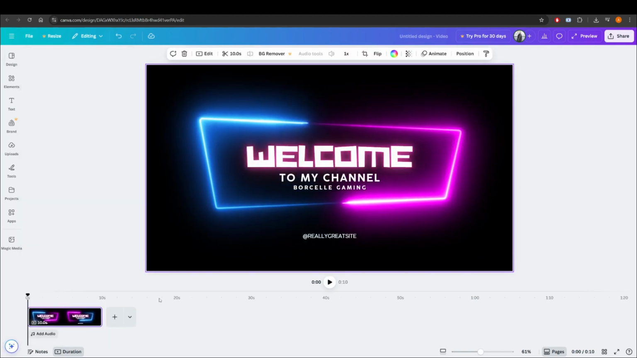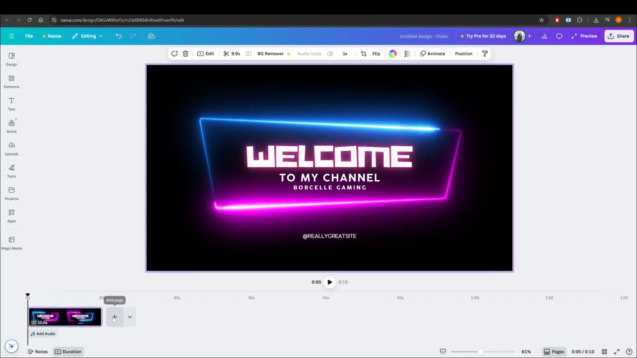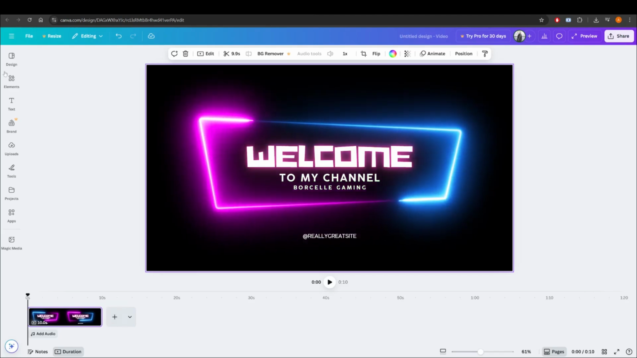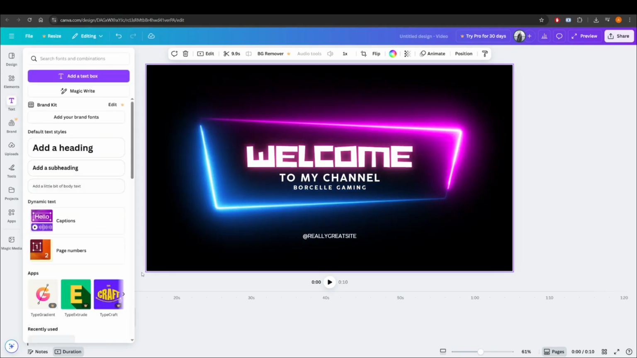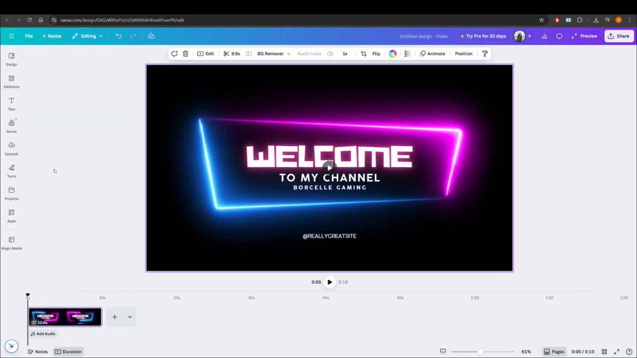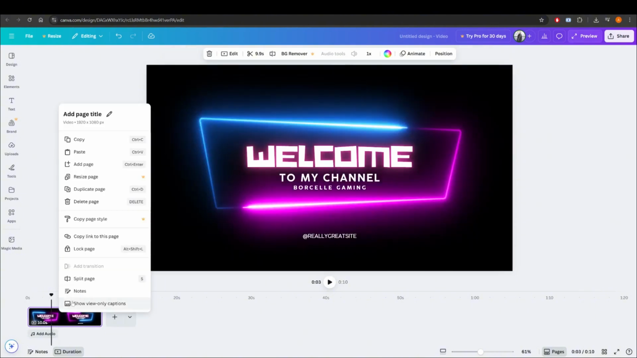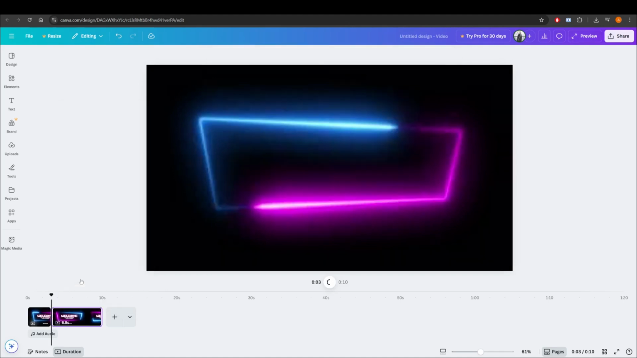Once inside the editor, you can upload your own video clips by clicking Uploads on the left-hand side, or choose stock videos directly from Canva's built-in library. Drag and drop your video clips onto the timeline at the bottom. From here, you can trim your clips by dragging the edges, rearrange the order, or even split clips if needed.